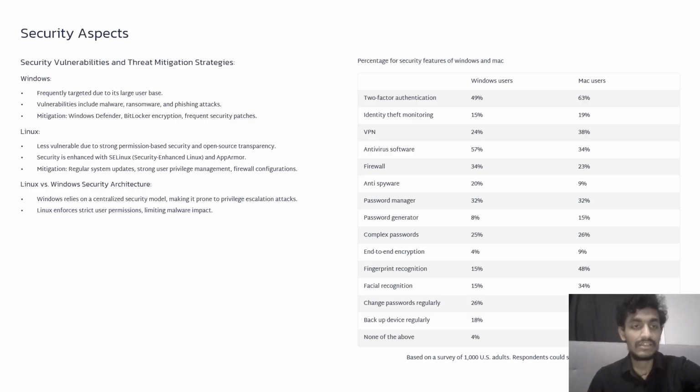Linux is less vulnerable due to strong permission-based security and open source transparency. Security is enhanced with SELinux, which is Security-Enhanced Linux, and AppArmor. Mitigation: regular system updates, strong user privilege management, firewall configurations.